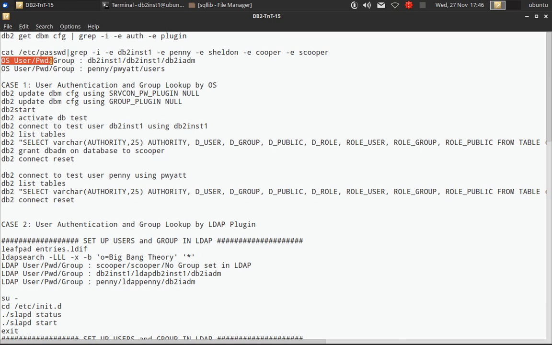What is the OS user, password and the group? DB2 INST1 is the username, DB2 INST1 is the password, DB2 IADM is the instance owner group, okay. And the OS user is Penny, the Penny user's password is pviat, and the group name to which she belongs is users, okay.